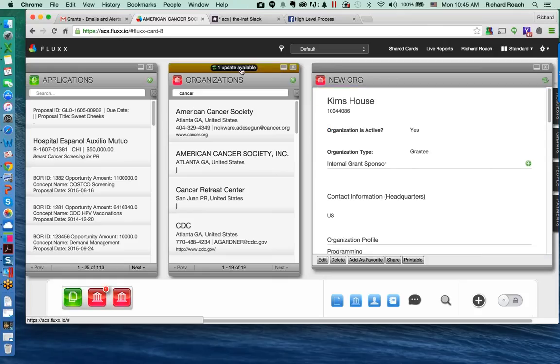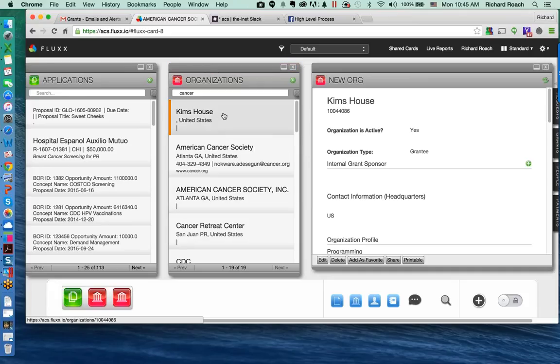So we've got this one update at the top of the application, at the top of the card. That's an alert that something changed on this particular card. It's not showing you exactly what changed. In order to do that, you need to refresh it, and then it'll show Kim's House at the top of the stack. But that was the alert that something had changed on that card.